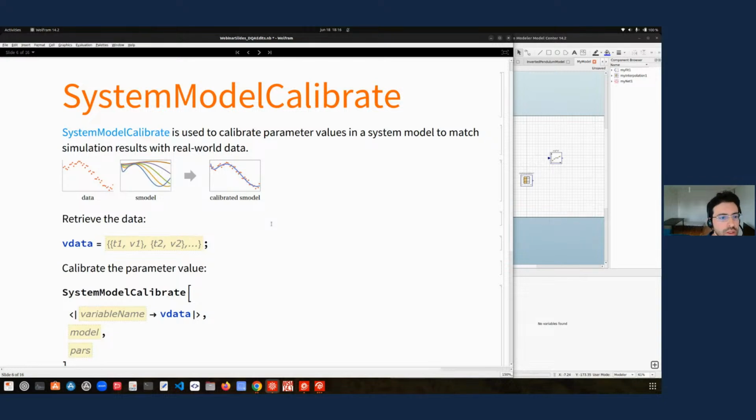Basically, it just uses real world data. You combine it with your model, and then the function takes care of the minimization problem. It tries to fit your model to the data as closely as possible by fitting the values of the parameters that you think are relevant.